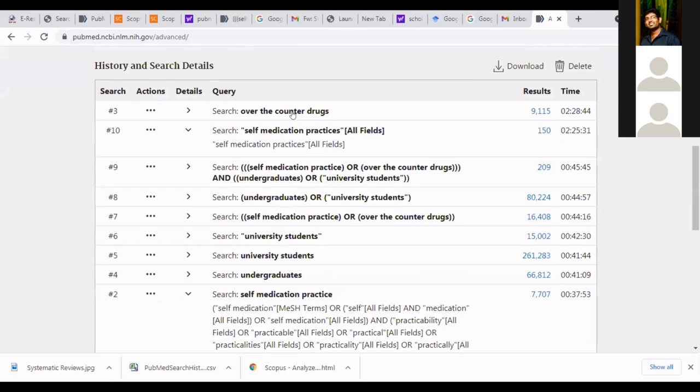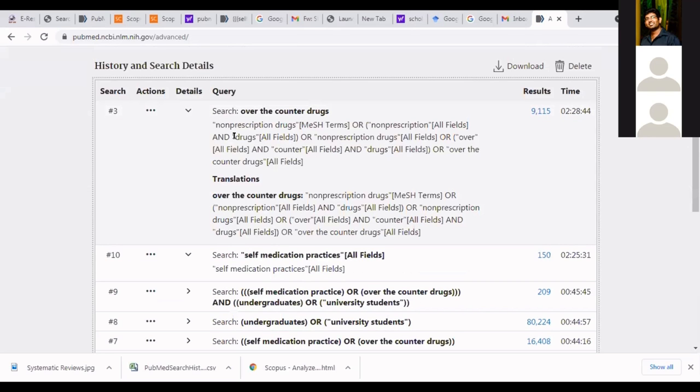Again, I didn't type non-prescription drugs, because it has automatically obtained non-prescription drugs from all fields. And again, this is the disadvantage. They have searched for over, counter and drugs separately, and over-the-counter drugs separately. So if you want to get specifically only the over-the-counter drugs, as I did with self-medication practices here, you can see only 150 records are there.